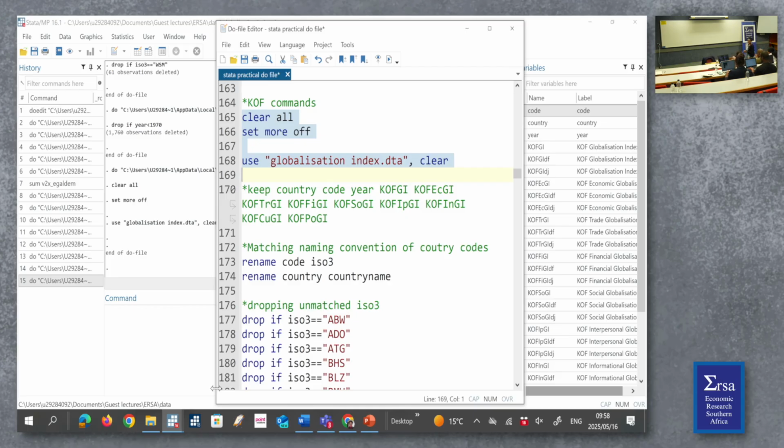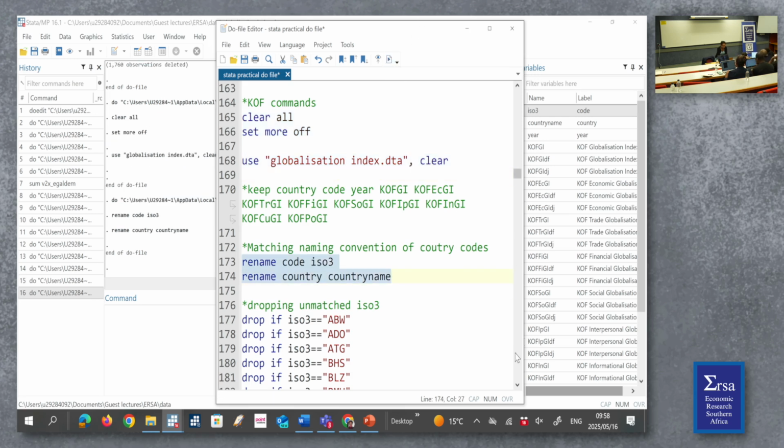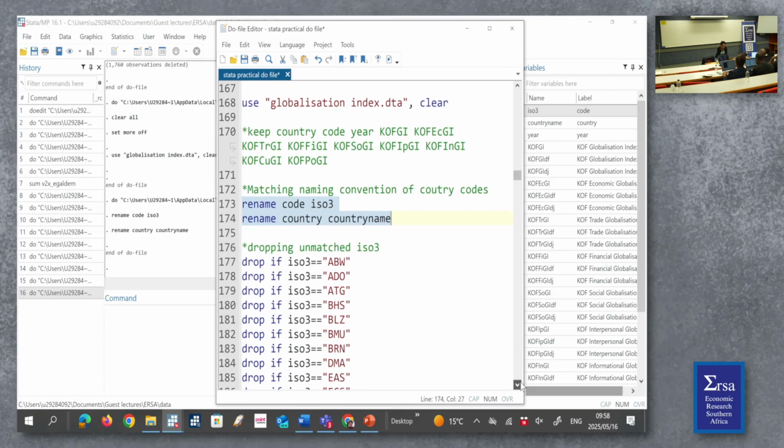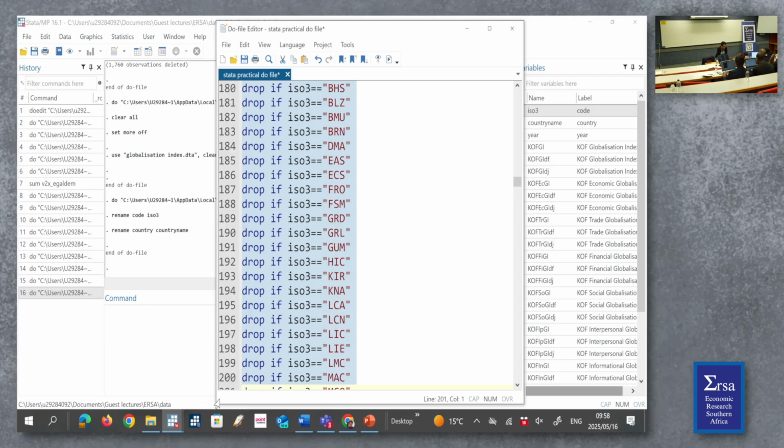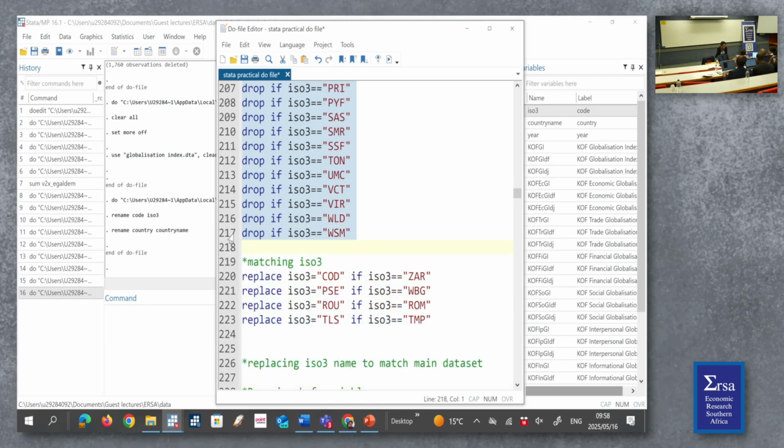Okay. All right. Are any of you running into no room to add variables yet? Okay. Let's just see. So what have we done? So now we just need to rename, right? Because in this data set, ISO 3 is called code. So we just rename, and then we are going to drop the unmatched. You don't have to drop them. It's not going to make any difference.